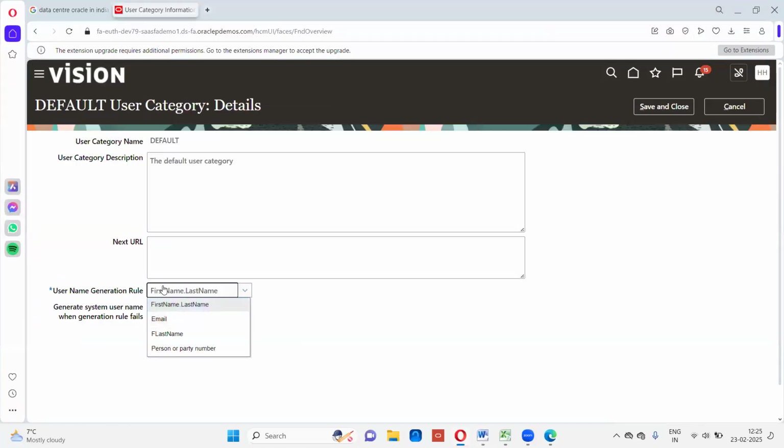And this is a username generation rule. How do you want to generate the username while logging into the system? Whether you want to use first name or last name, so Ravi, then your surname, or you want to use your username. Okay, so this is how you do it.